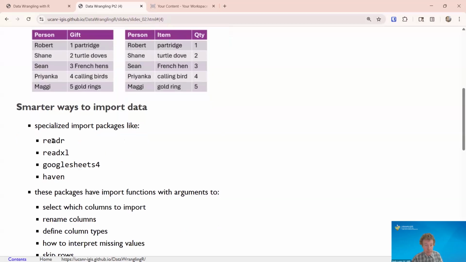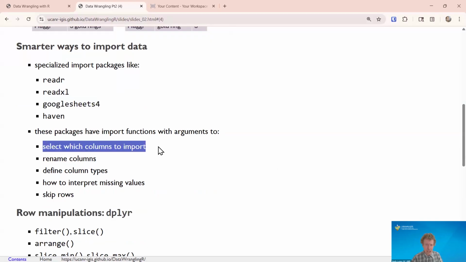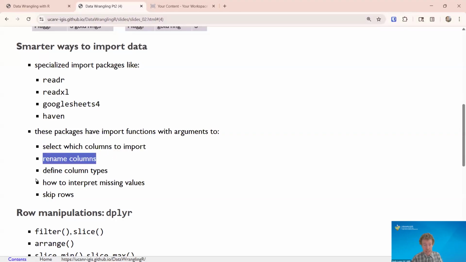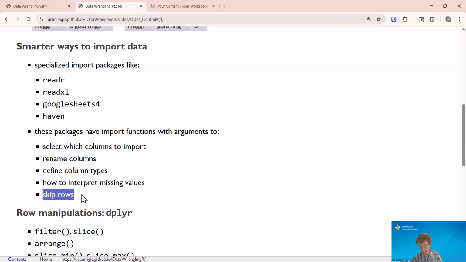We also talked about some special packages that have been designed specifically for importing data, and these are good packages to use when you're importing your data because they have import functions with arguments that you don't find in base R. For example, you don't have to bring in all the columns if you don't need them, right? You can select which columns. You can rename columns at the same time you're importing them. You can tell it what type of class to make each column, how to interpret missing values, and things like skip rows, right? So data wrangling starts when you import your data.